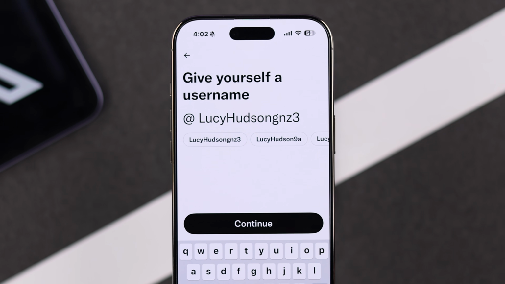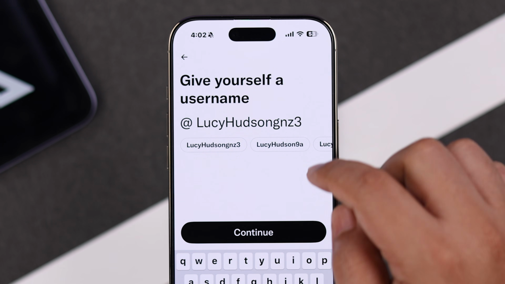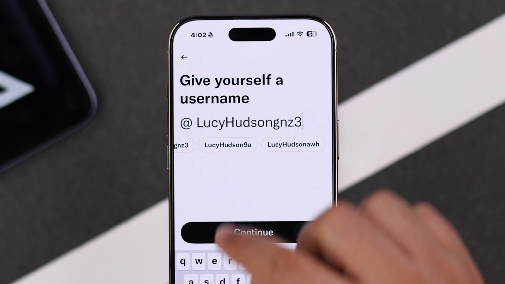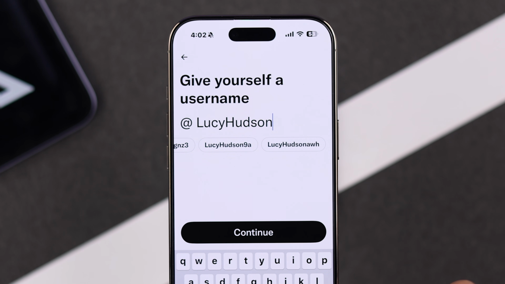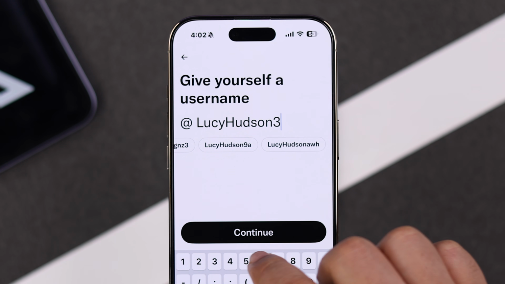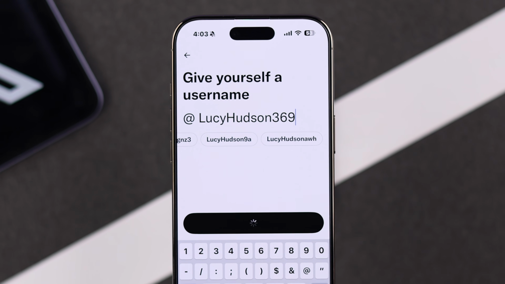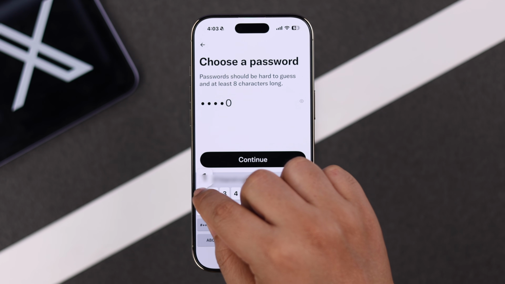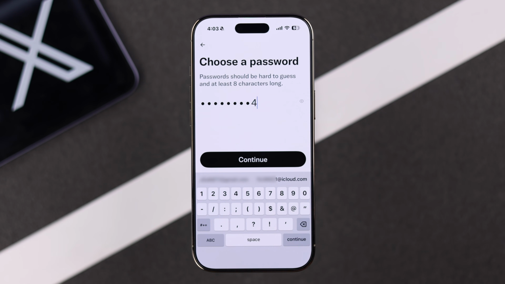Now, you're going to set a username for your account. You can either go with the recommended ones at the bottom, or you can just go ahead and set a unique name which is available. Hit continue. And then you're going to create a strong and secure password for your account. Press continue when you're done.